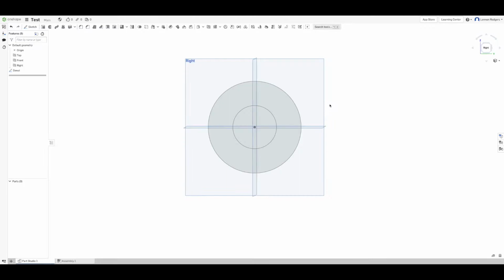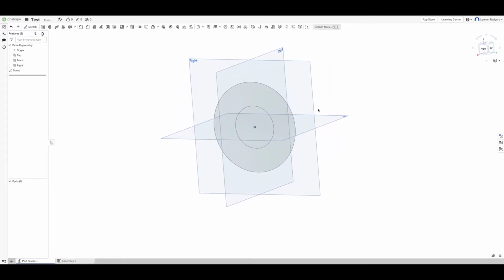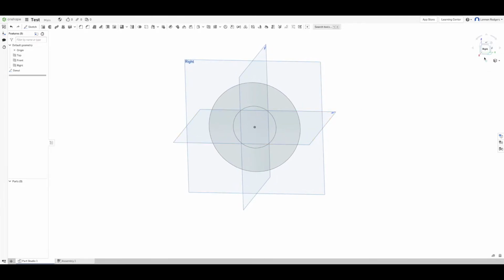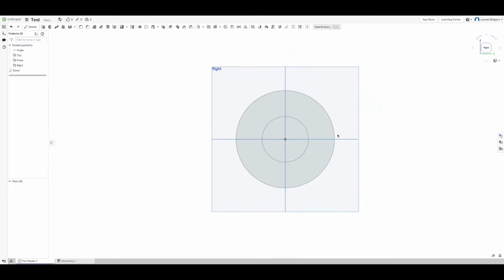I can also come over here and with my left mouse button rotate around and just see that it is truly a sketch that's drawn on that plane. And then I can reorient it by clicking on this cube over here. And again, zoom in and out, pan around.